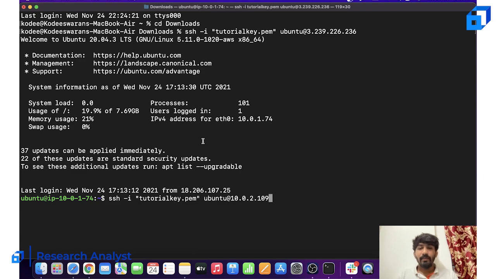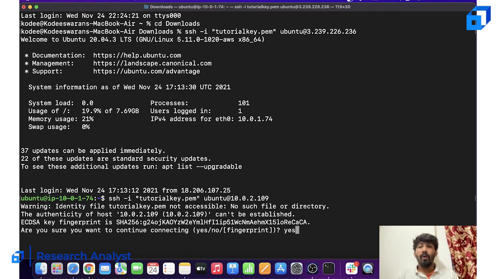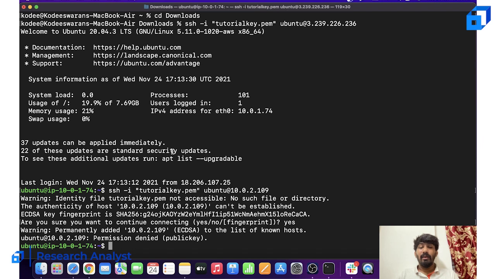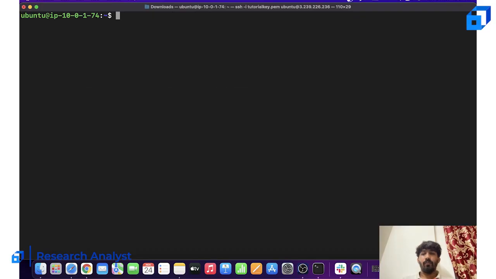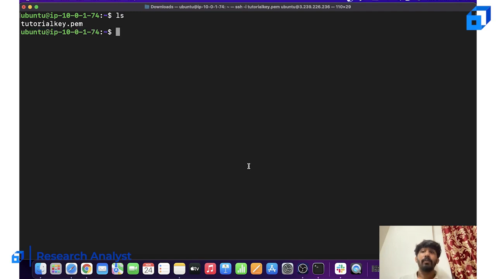I'm just going to paste this. Okay, so one small thing we'll have to do is upload the tutorial key to this. So as I told you, the first thing we'll have to do is connect to the private instance. But the thing is, we do not have the PEM file. So I copied the PEM file using a copy command and it has successfully worked. So I already have the file.